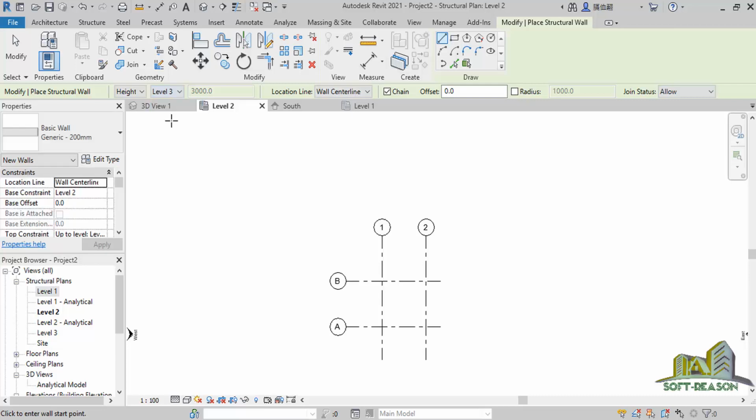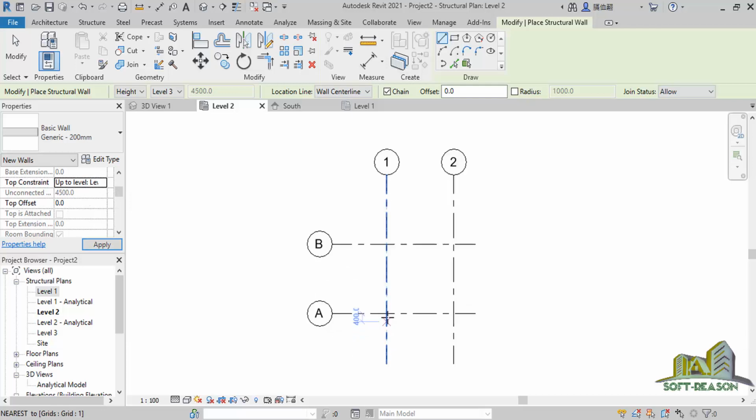Then I will select unconnected height level 3. So I'm drawing from level 2 to connect to level 3. You also have to check here. You can see the base constraint is level 2, then the top constraint is level 3. Just like this, and then you place the wall. Make sure you choose wall center, and then choose chain, no radius. So just click here, and then click here, this point, this point, this point, and this point. Mind you, this one is my shower.